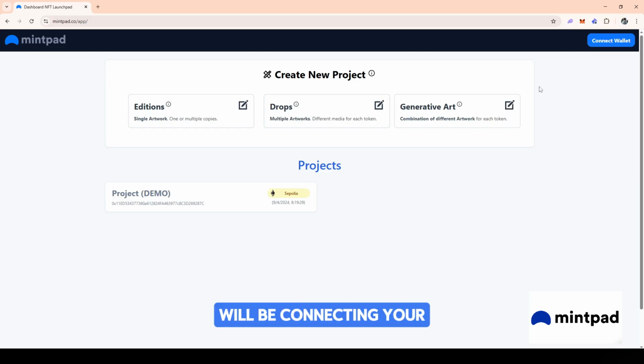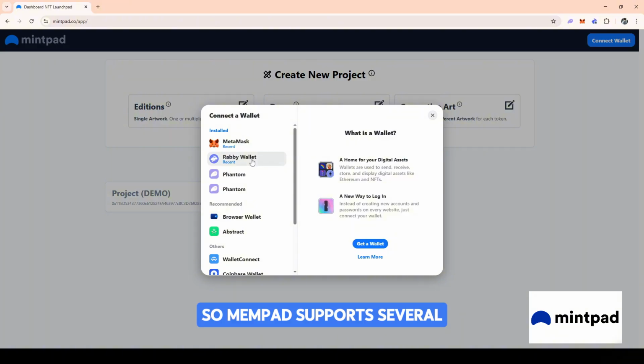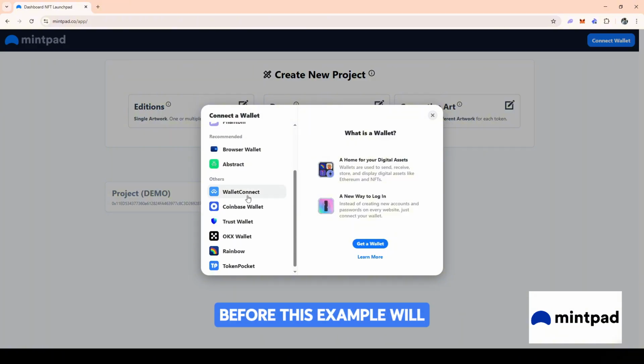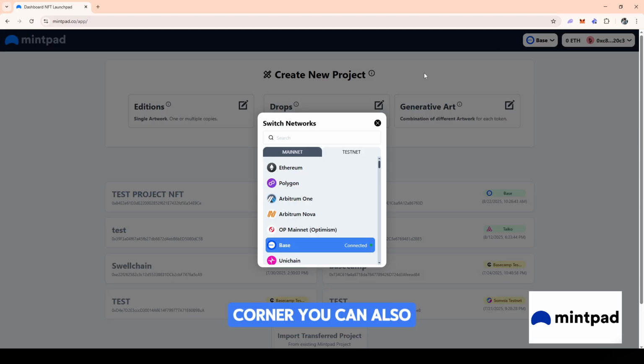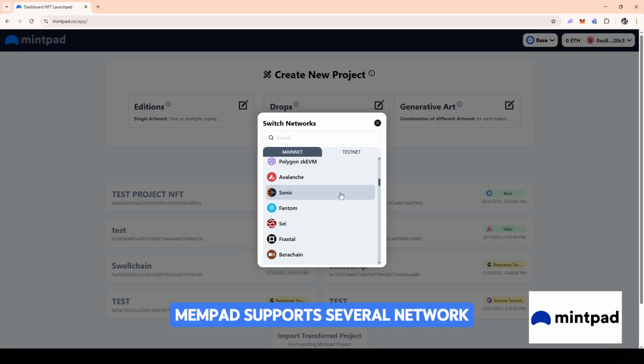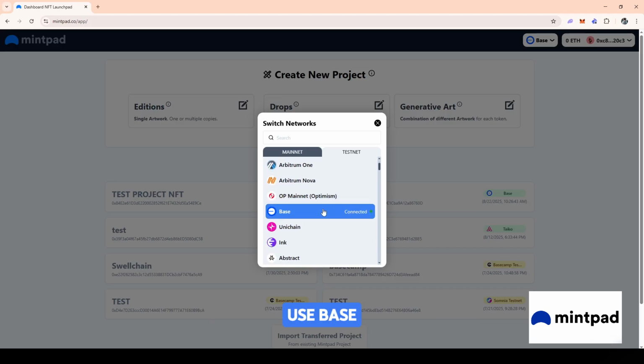So the next step will be connecting your wallet. Mintpad supports several wallet options here, but for this example, we'll use MetaMask. At the top right corner, you can also switch networks. Mintpad supports several network options here, but for this example, we'll use Base.